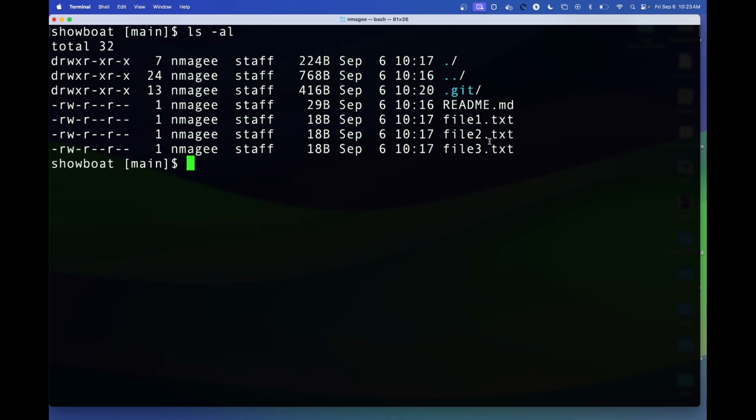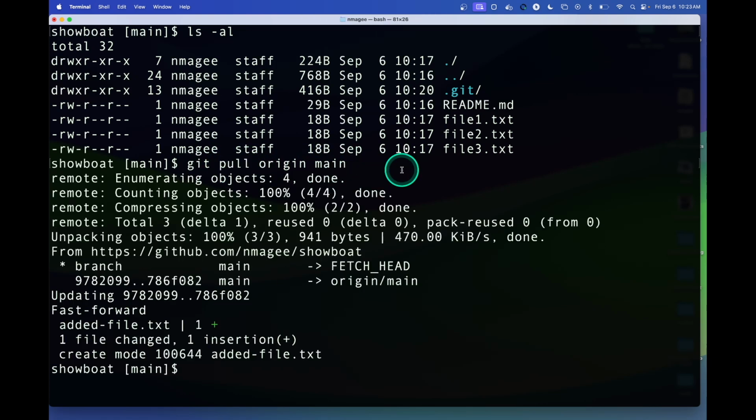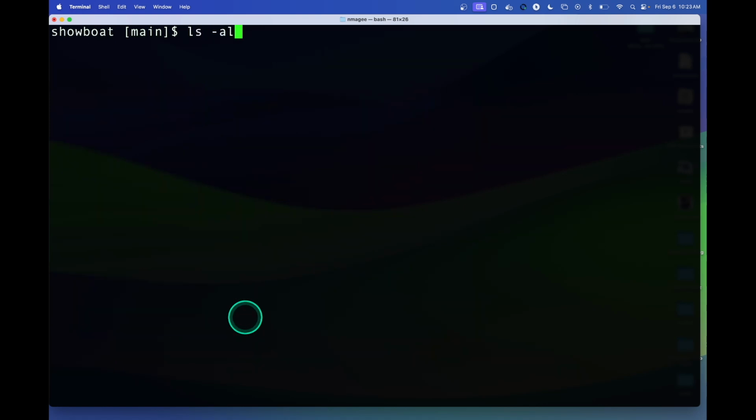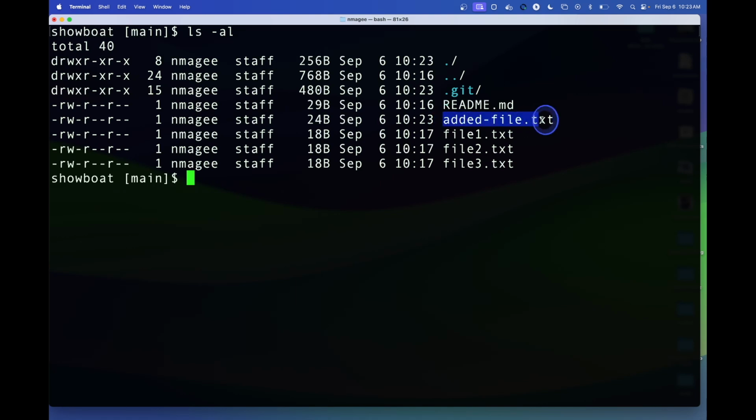And so let's just do that same forward command, but let's do the reverse of it. This time we'll git pull origin main. So that means we're going to use git to pull the changes down from origin on the main branch. So we hit that, and it says, oh, I'm fast forwarding, I'm seeing one insertion, a file has been added. And now when I clear and I list, there is my added file.txt.